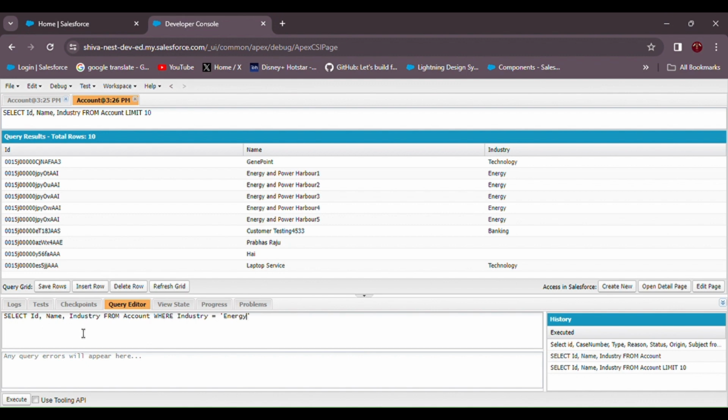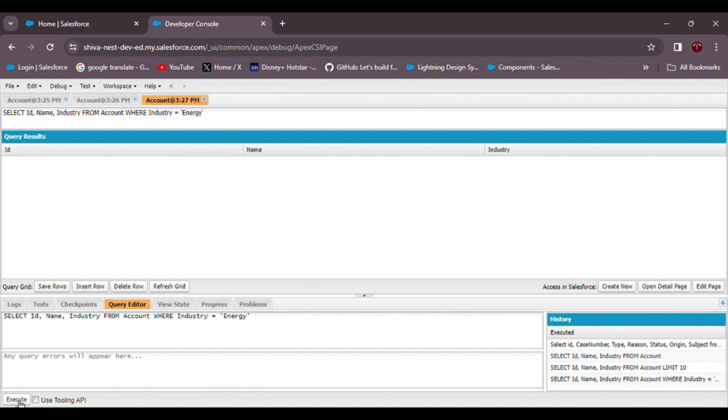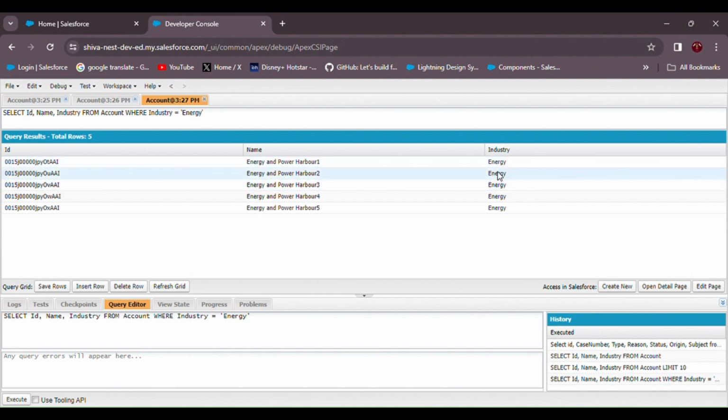So I need from the account object only the ID, the name and also the industry fields, right? In that account object, I need only records where the industry equals energy, like the industry field must be energy data. Okay, so I have to click the execute button. Now see, we have only five records, right, where industry equals energy. So this is the way to create SOQLs.